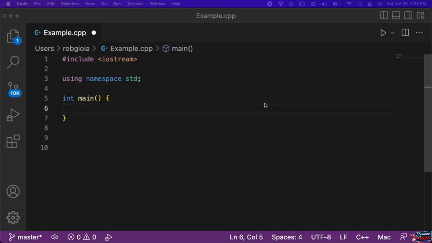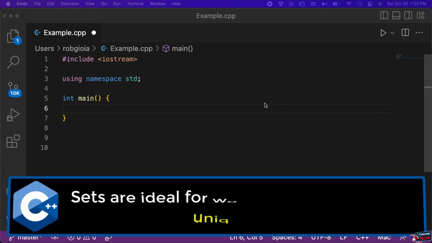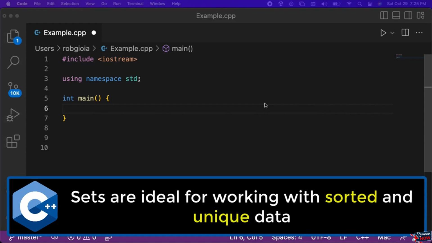In this video, we will learn about sets in C++. Sets are another type of container in the C++ standard template library. A set is great for when we want to work with sorted, unique data. Items in a set will always be sorted regardless of the order that they are added to the set in.